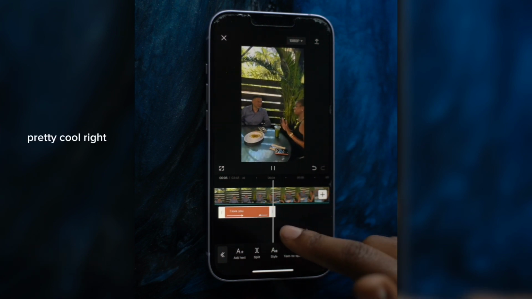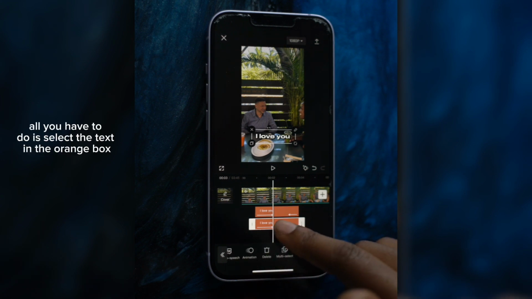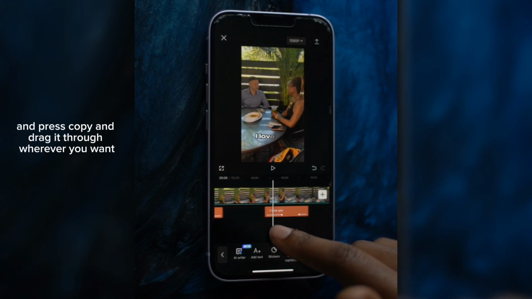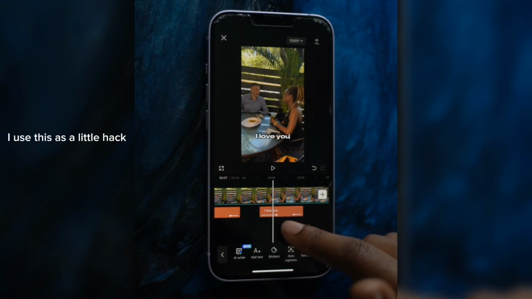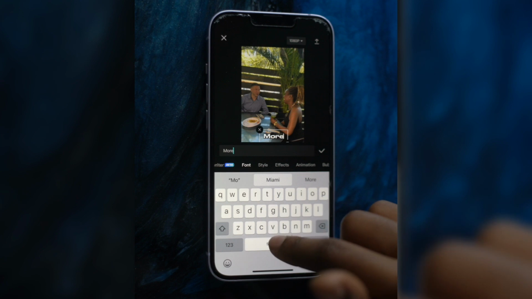Pretty cool, right? Now, if you want to copy that text throughout the sequence, all you have to do is select the text in the orange box and press copy and drag it through wherever you want. I use this as a little hack, and then I could just go ahead and add or change little things.